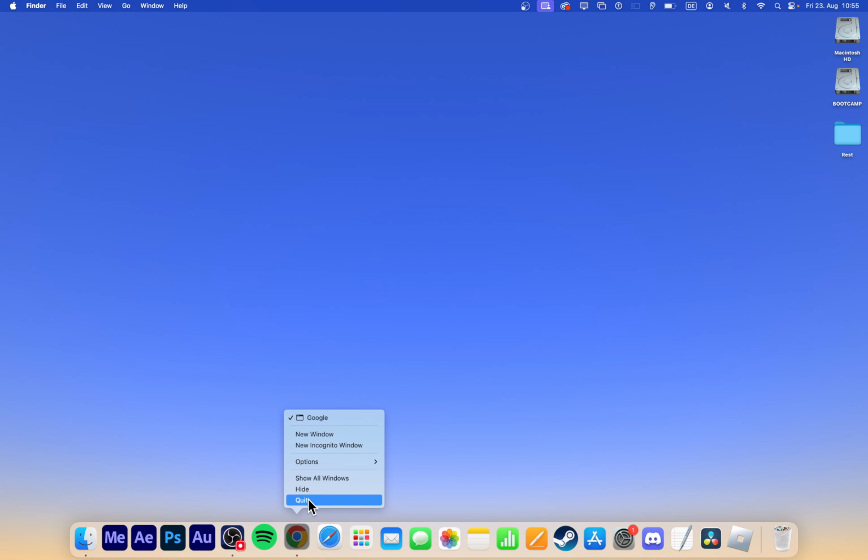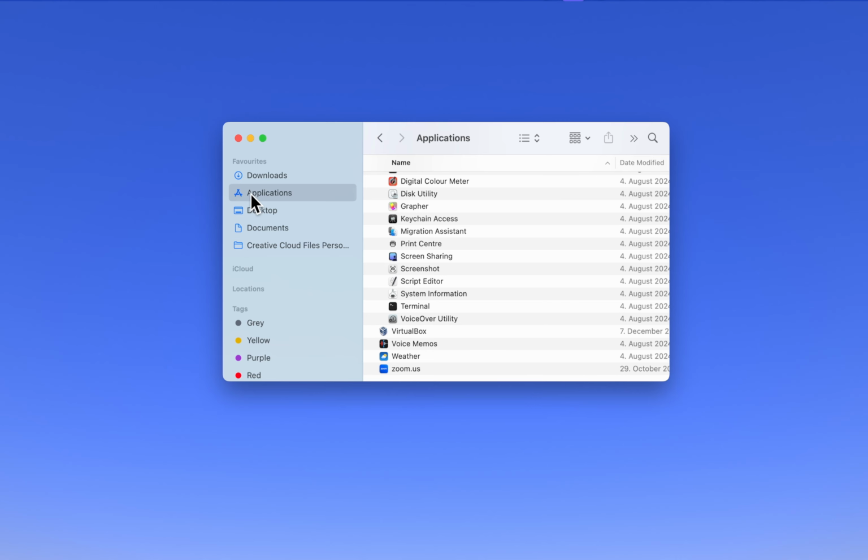Next, click the Finder icon in your dock. In the Finder sidebar, click on Applications. Alternatively, you can press Command, Shift and A to open the Applications folder directly.